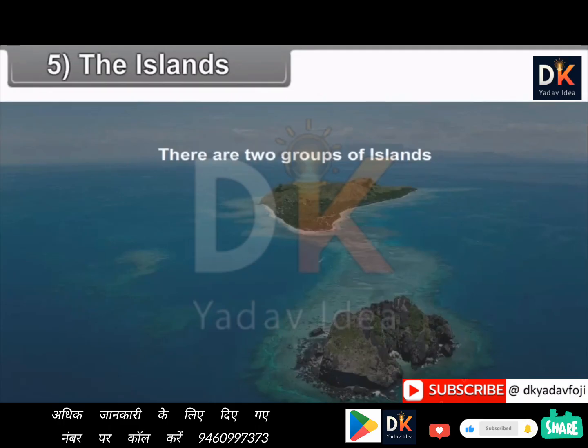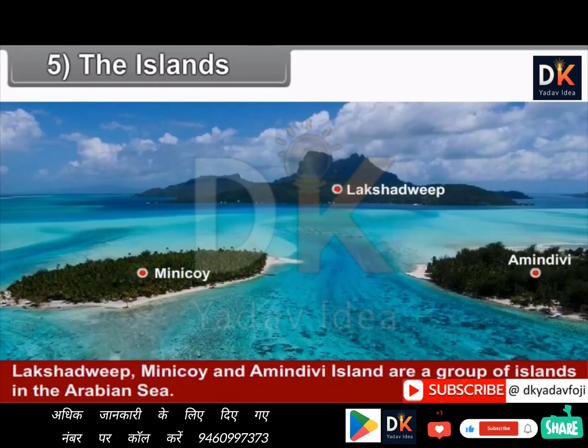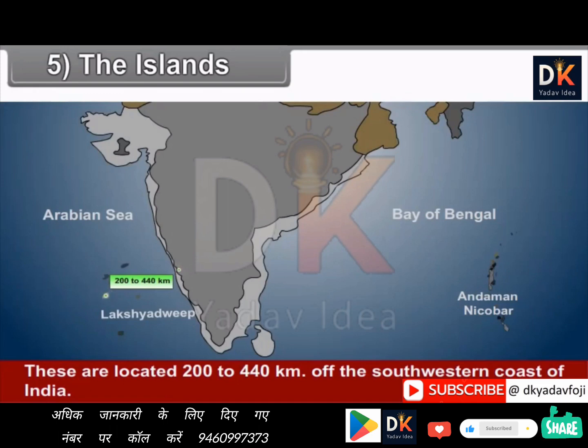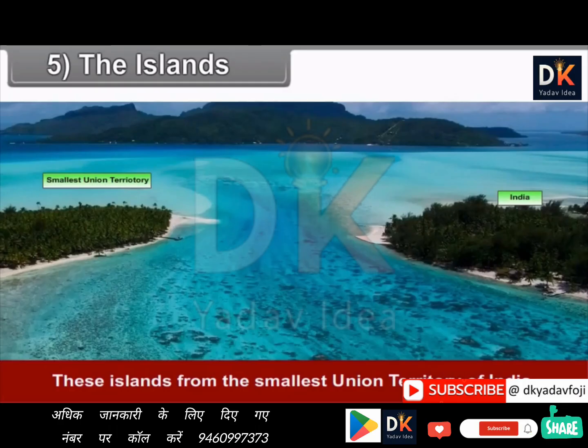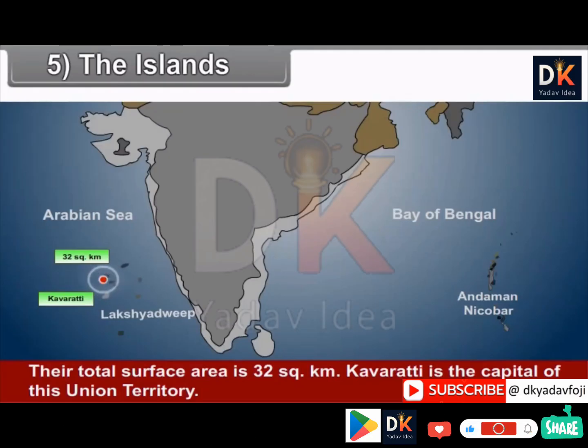5. The Islands. There are two groups of islands, the Arabian Sea Islands and the Bay of Bengal Islands. The Arabian Sea Islands. Lakshadweep, Minicoy, and Amindivi Islands are a group of islands in the Arabian Sea. These are located 200 to 440 kilometers off the southwestern coast of India. These islands form the smallest union territory of India. Their total surface area is 32 square kilometers. Kavaratti is the capital of this union territory.